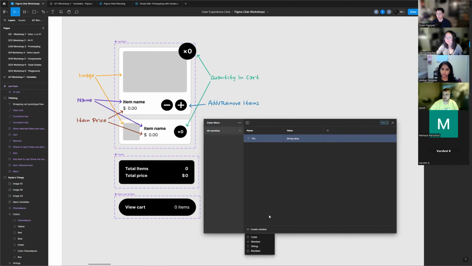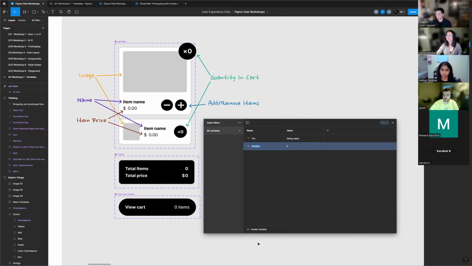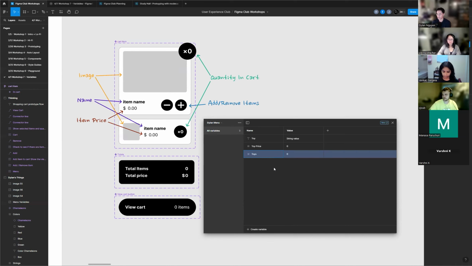The second variable we're going to create is the toy's price. So in order to do that, we're going to click create variable at the bottom of the menu, and we're going to click on number, and we're going to call this toy price. The next thing we need to do is have a way to indicate how many of this toy are currently in our cart, right? So again, this is going to be a number value. So we're going to go create variable, choose number, and we're going to name this one toys selected.